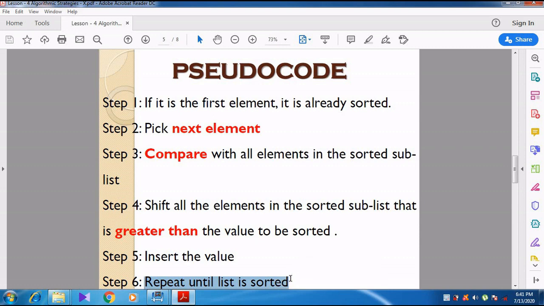So this is what you want to note down. We want to repeat the same process until the list is sorted. So we want to go one by one. Then we want to choose the third element. The third element is compared with the first and second element. We want to find out which is smaller.